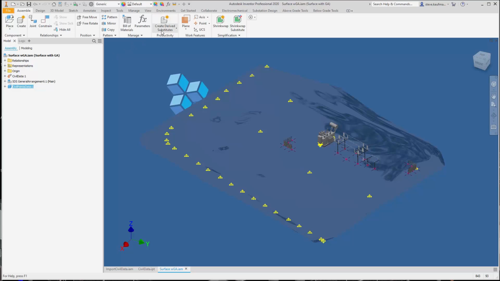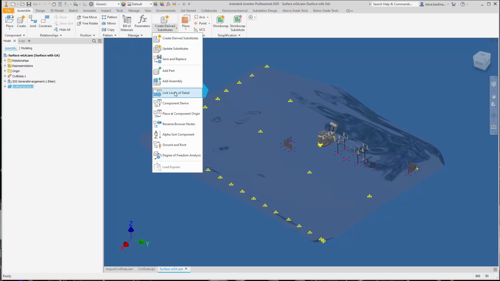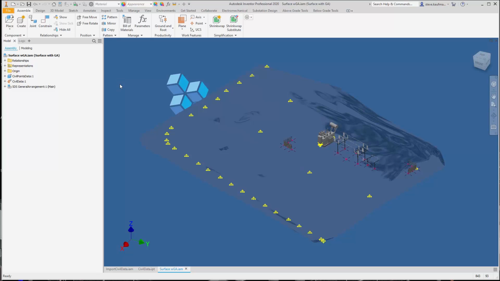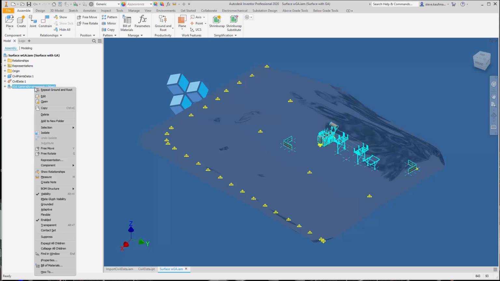And I'll ground and root it. I want everything grounded and rooted so they all have the same reference. I want to change my level of detail of my general arrangement. I just want to see the reference of the foundations.